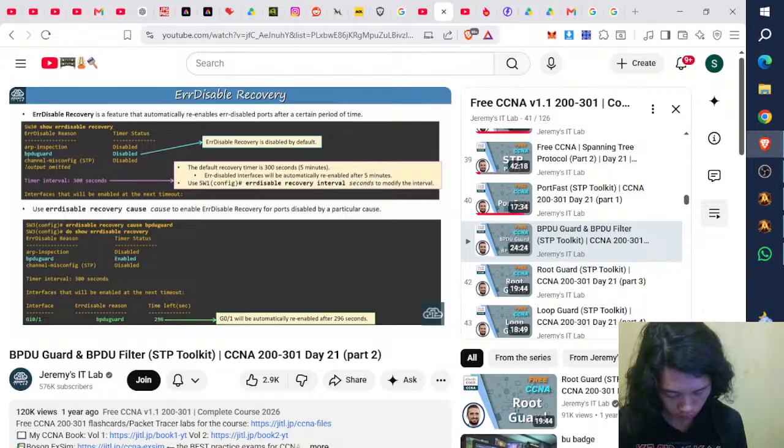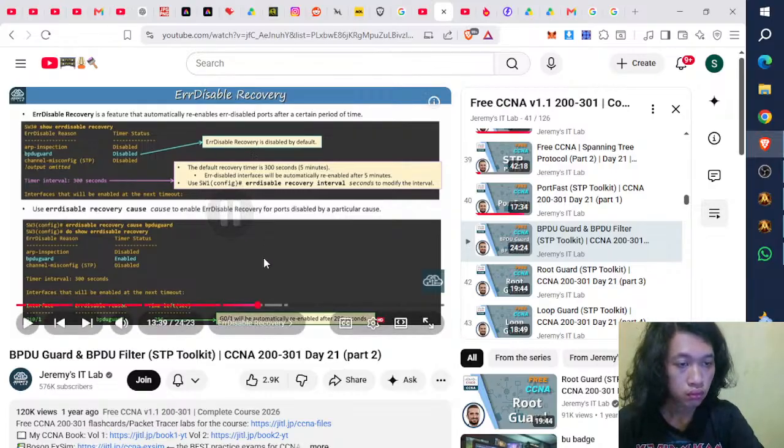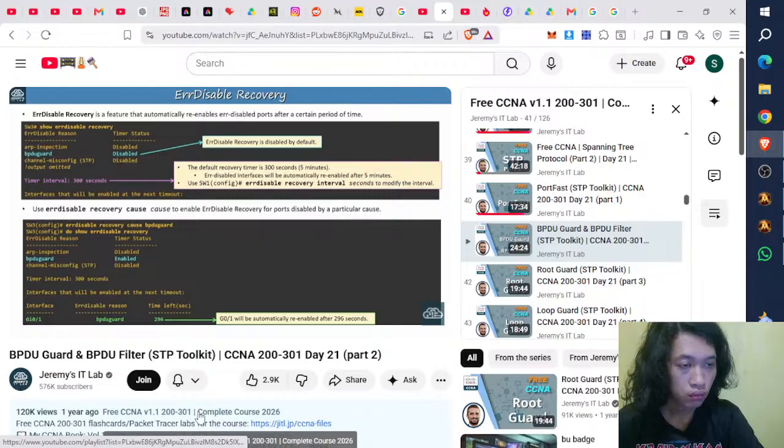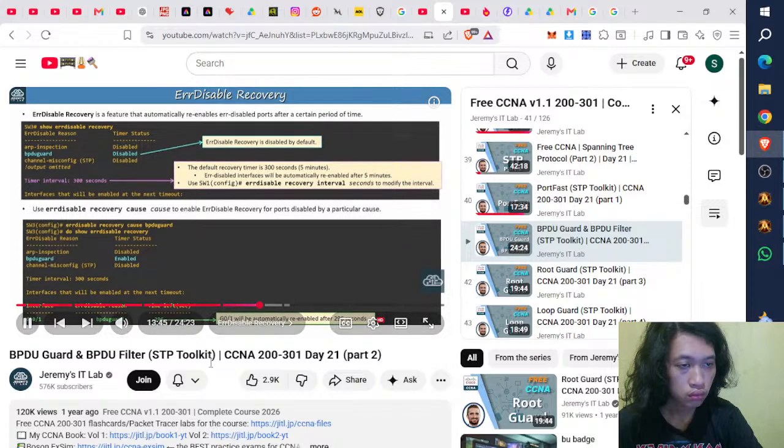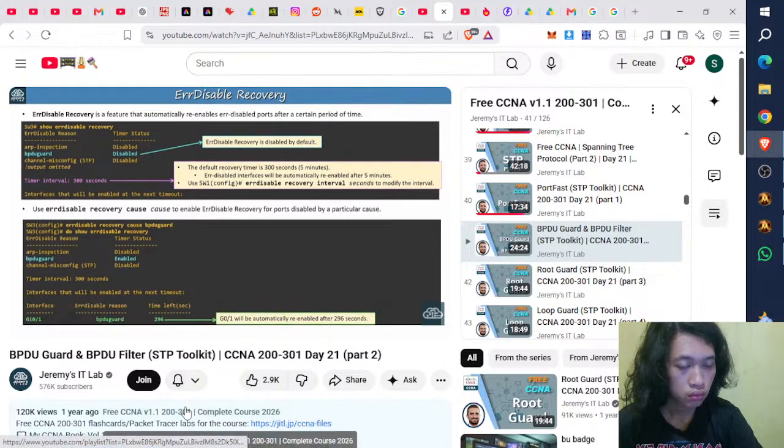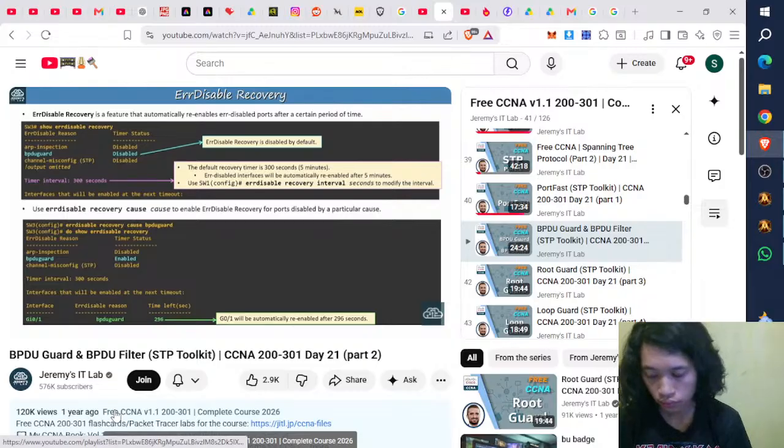One final point. Even if you use err-disable recovery to automatically re-enable err-disabled ports, you still have to solve the underlying problem, like I said before. In our scenario, if Bob's switch is still connected to G0/1, right after err-disable recovery re-enables the port, it will just be disabled again after receiving a BPDU.